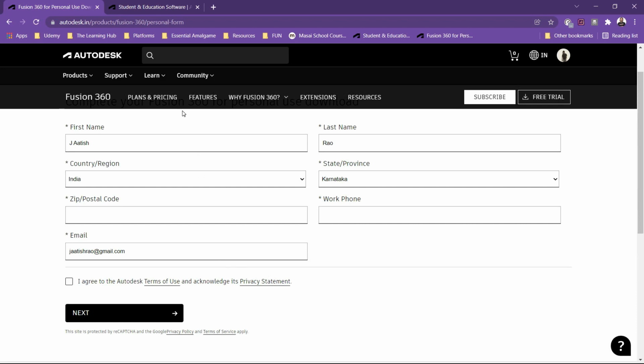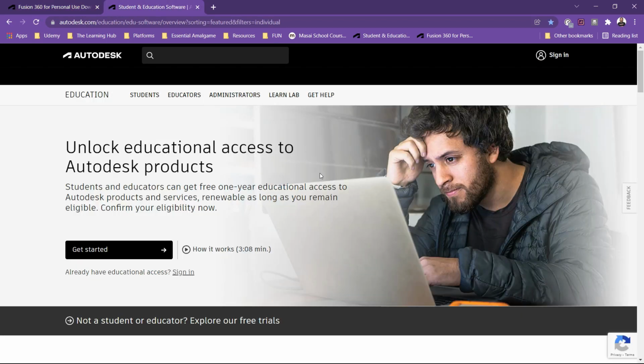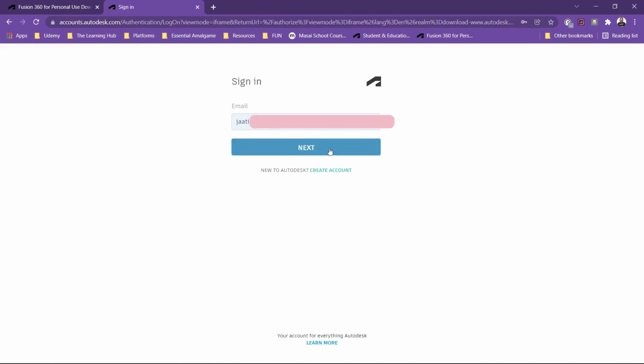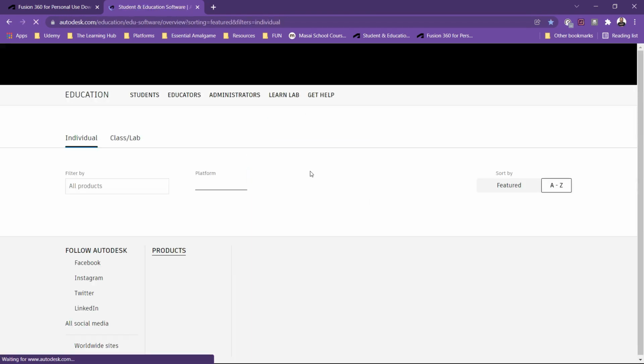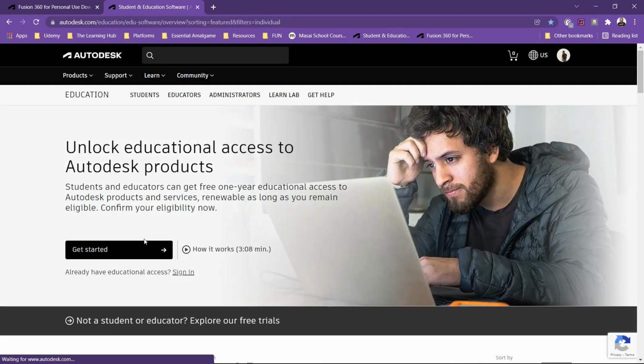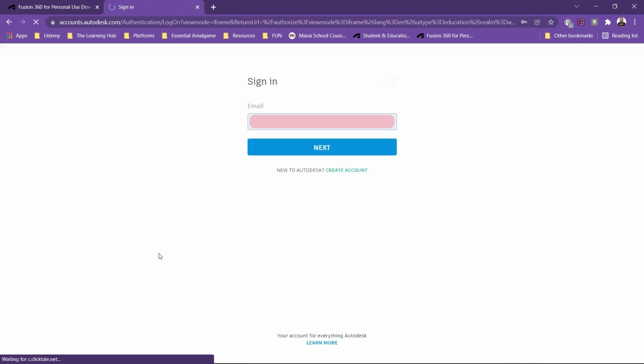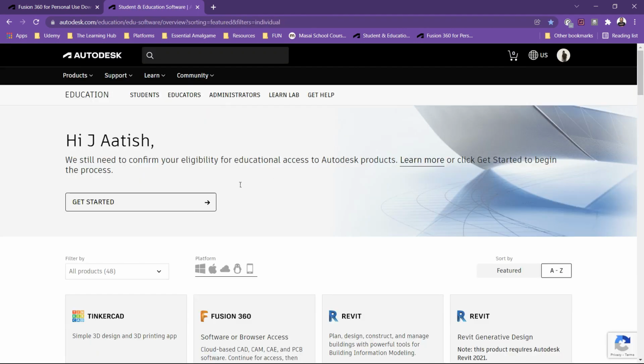Now for the second variant, the educational license, here also you have to sign in first. And then you have to click on Get Started. You can also watch this video on how this educational license works for better understanding. Let's just click here. Then it will again ask you to sign in, and then you will be asked to confirm your eligibility for educational access to this Autodesk product.